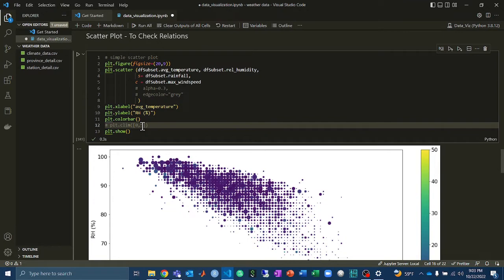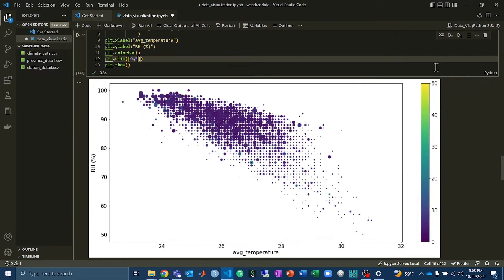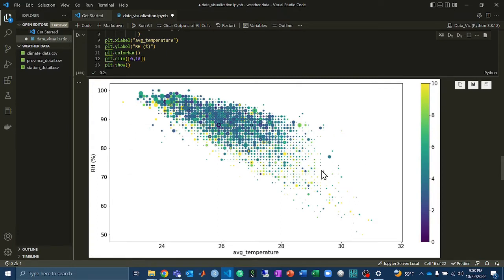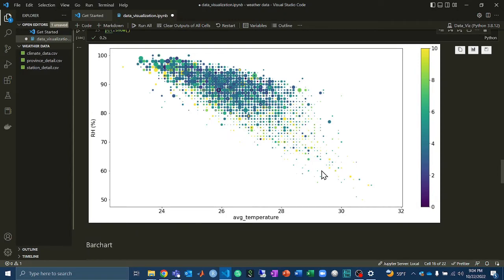So you can limit your z-axis. Instead of 0 to 50, if I want to limit that to, excuse me, 0 to say 10, we can limit that. See, now it is much better visualization. So that way you can play around with your z-axis and strike a balance between your data visibility as well as how you want to explain your data to your audience. So for that you can tune your z-axis limit. So that's all about scatter plot.